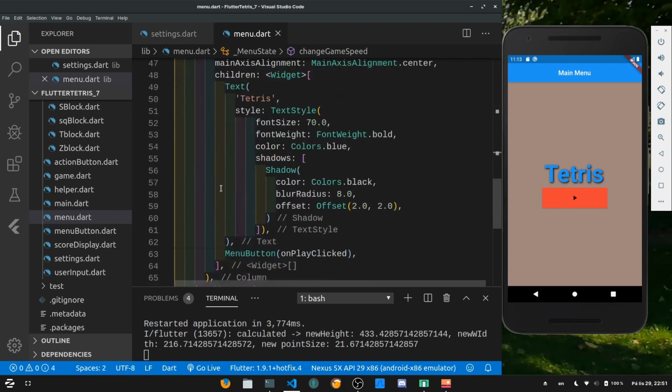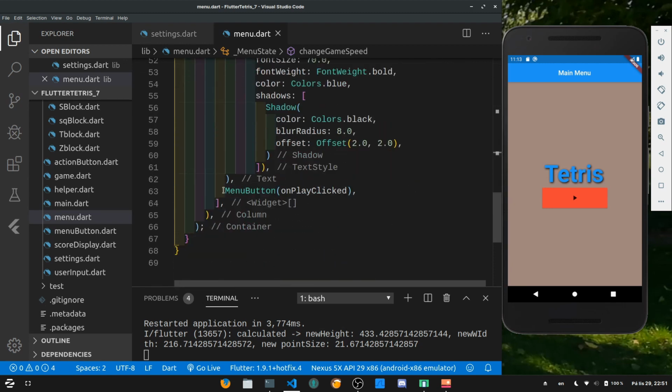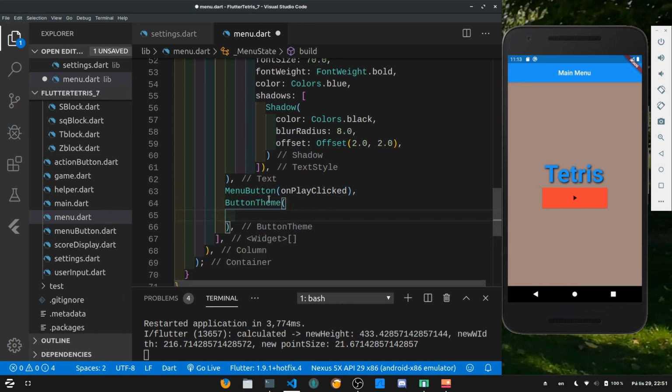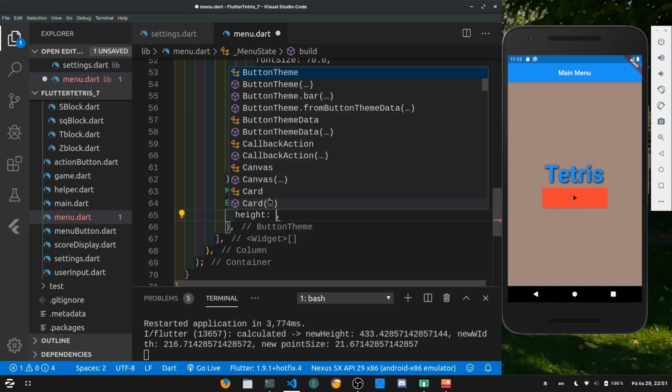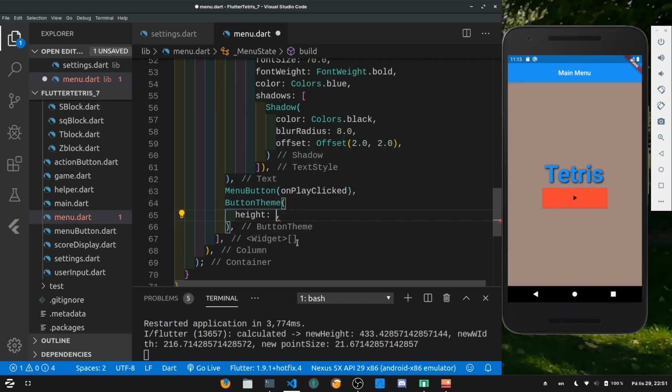And let's now create our button. So right here where we have the menu button, let's add a comma there, and let's create a new button theme. Put a comma behind it, hit enter, and let's set up the property. So the height is going to be slightly smaller than the play button, which has the height of 60. So let's put the height at something like 40. The minimum width is going to be something, let's say like 160. Again, a little bit smaller than the play button.